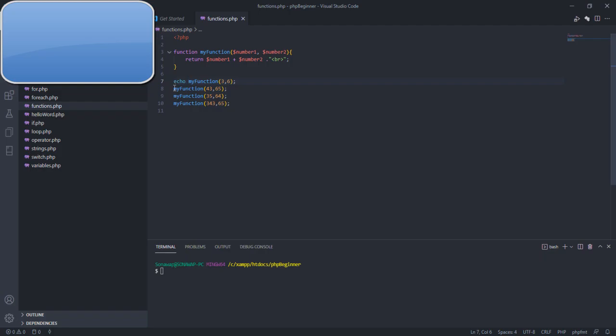So hopefully this makes sense to you. Let's do the same thing to all the functions. So this will be echo. And if we refresh, you can see those results. So it's always good to return a value within your function, and if you want to print it out or display it for the user, just go ahead and echo those functions.